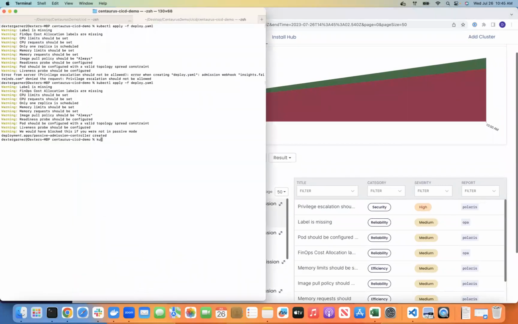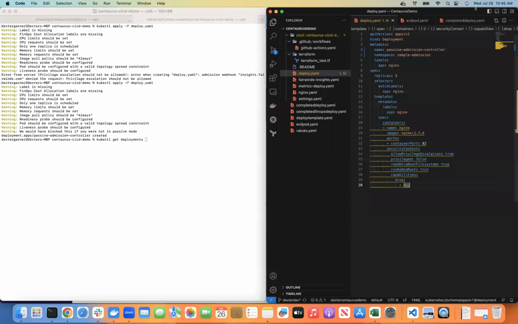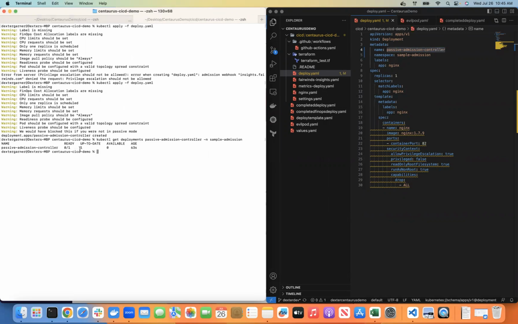So I could go back through kubectl, get deployments. Let me see what I called this. Passive admission controller deployment. That's the P. I'm just going to copy that over. This is the namespace I've created, so you can see that it's up and running. So everything's working as intended.